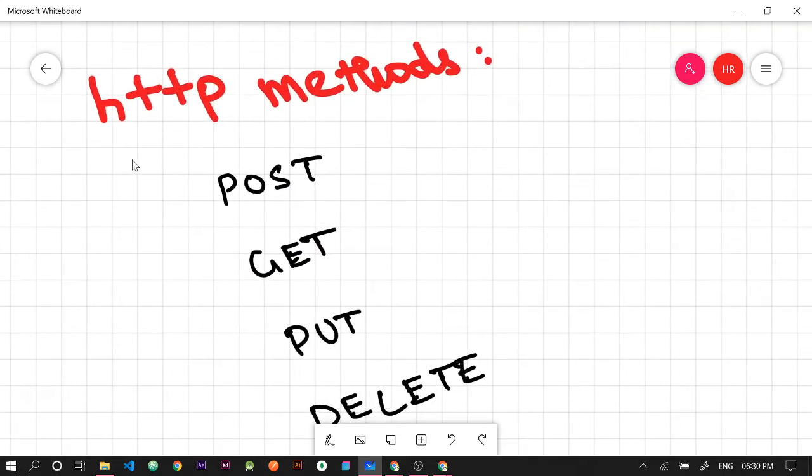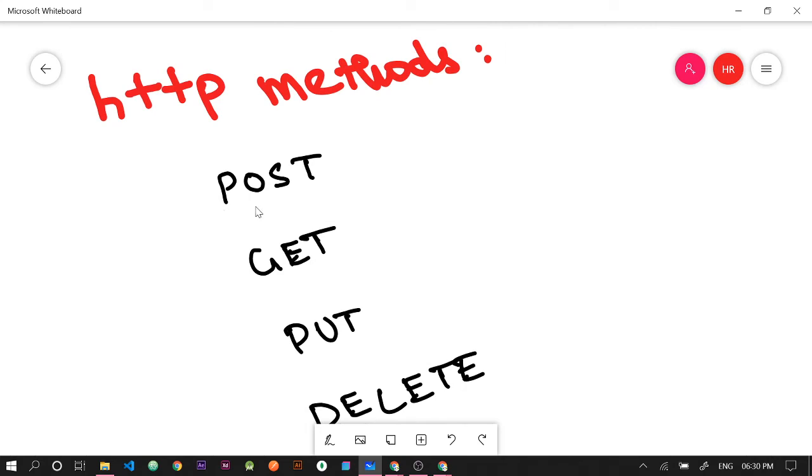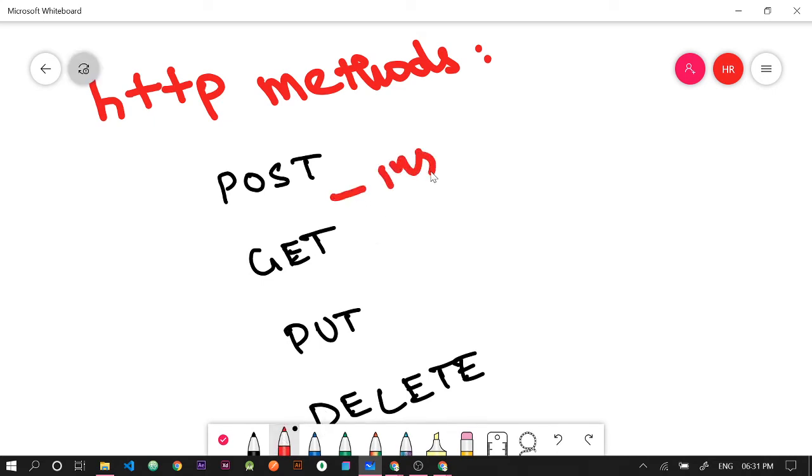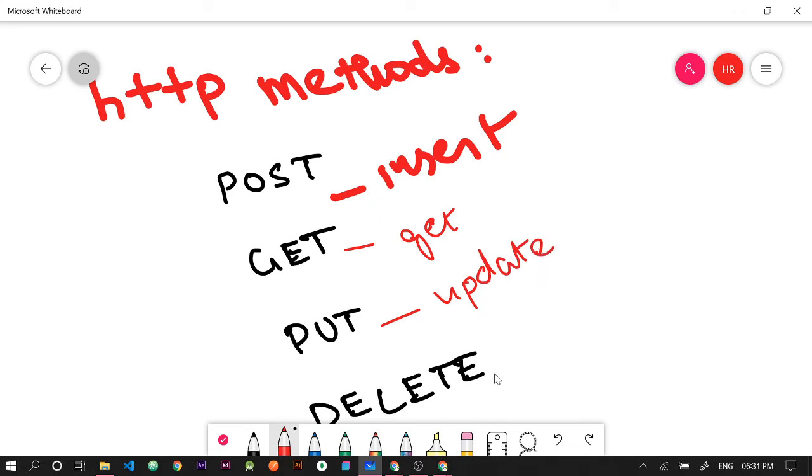So let's see about the HTTP methods. We have a post method, which is used to insert data, and the get method is usually used to get data. Basically, when you type in google.com, you get a website, so it uses the get method. We use the put method to update data on the server, and the delete method to delete it. We also have another method called patch, and these are the methods to be used while you develop a website or a server.